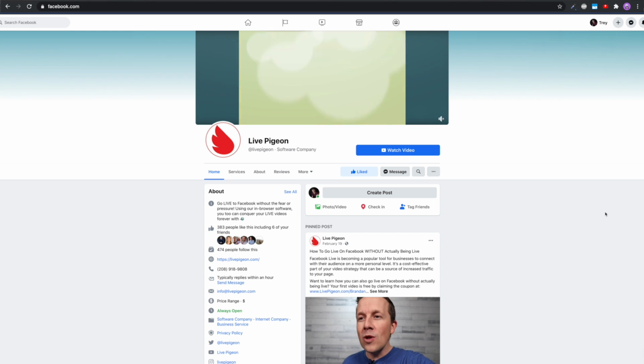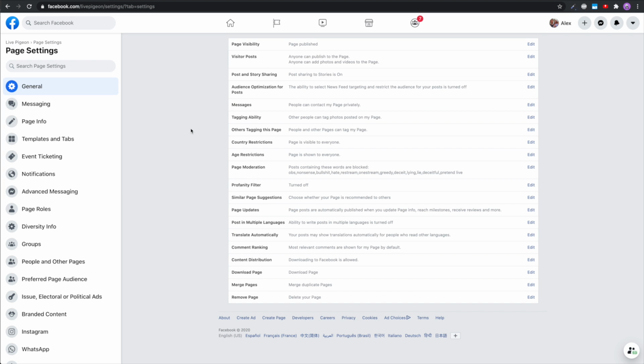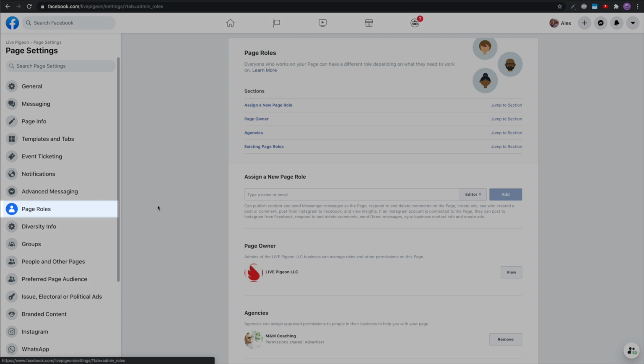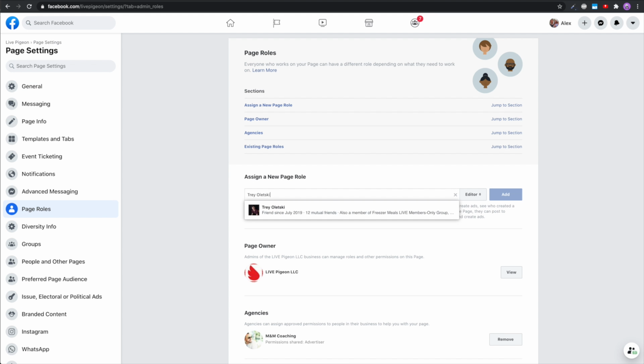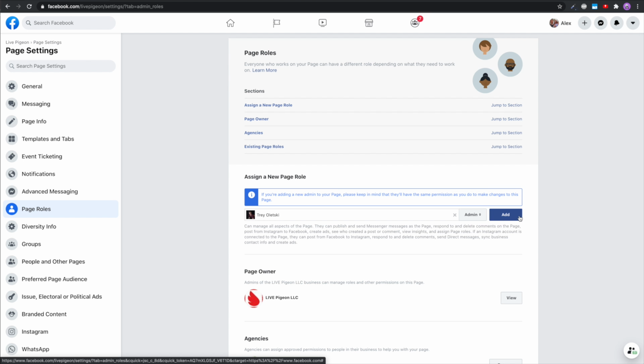Currently, I'm not an admin. All I see is just the page. But if I want to be an admin, I've got to talk to whoever is the owner or another admin to get me access. In order for that to happen, all they've got to do is log in, click settings, scroll down to page roles, and find a little search bar and type in your name. Once they find your name or who they're trying to add, make sure the role is set to admin, then send the invite.